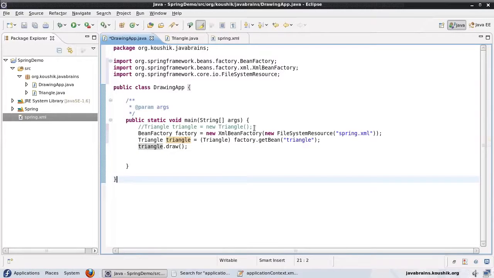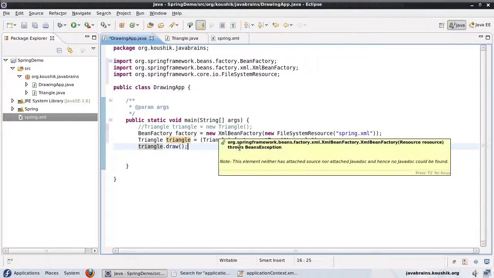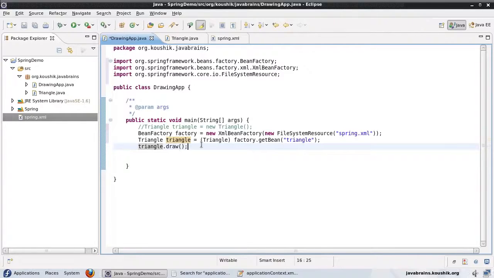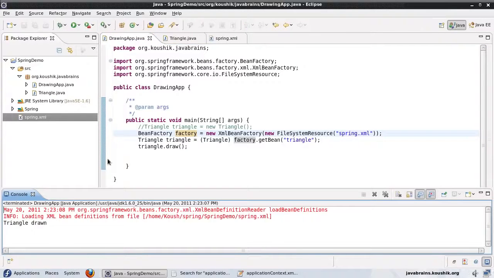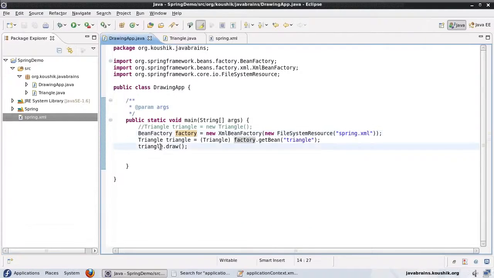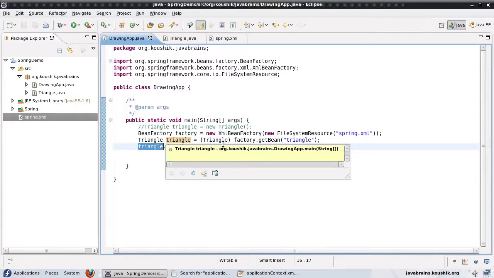Note that I'm not doing a new Triangle. That's what I did earlier. Now I'm not doing that. Now what I'm doing is asking the bean factory to get me a bean. Since this object is created by Spring, it will be inside the Spring container. But I have a reference to this object which is inside the Spring container, and I'm calling a method of that object. So let's run this and see how this works. There you go. You get a triangle run message. So it's run the draw method of this object that's inside the Spring container.